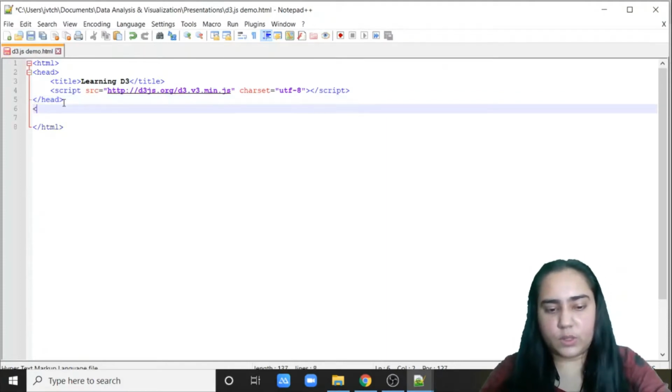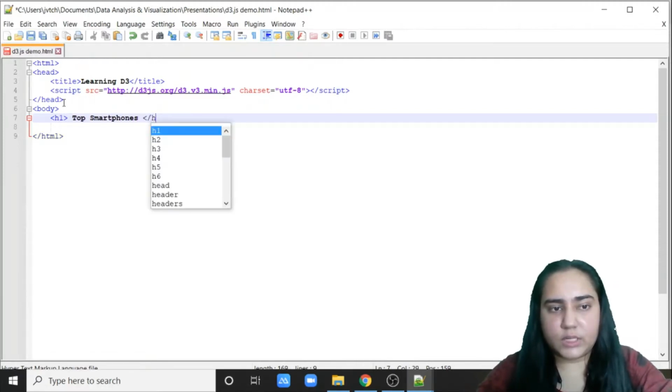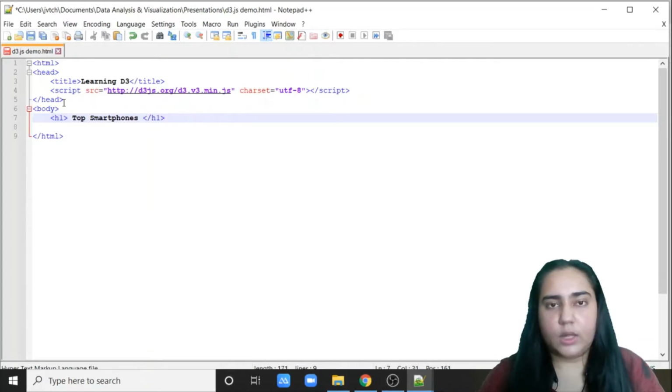So we are going to start with the body section of my HTML document. And this is going to be H1. H1 tags, if you know HTML, you know that H1 is the highest level of header. So there are different header tags in HTML, H1, H2, H3, and each one would be something like a top heading or main heading that you want to give. So I'm just going to write top smartphones because I want to create a bar chart that shows some comparison between different smartphones.